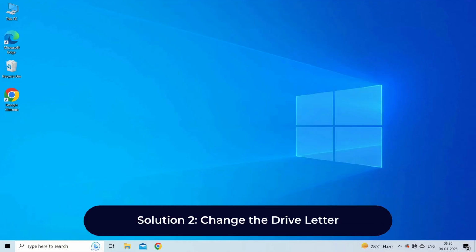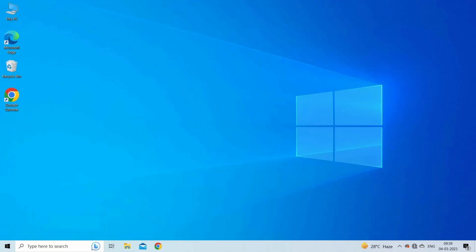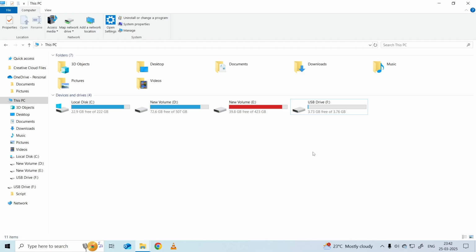Solution 2. Change the drive letter. Windows automatically assigns a letter to the drive when the USB drive is connected to the system. However, if the drive letter mismatches with the USB drive letter in File Explorer or Disk Management, you may likely receive the error. To fix it, you'd need to change the drive letter manually.